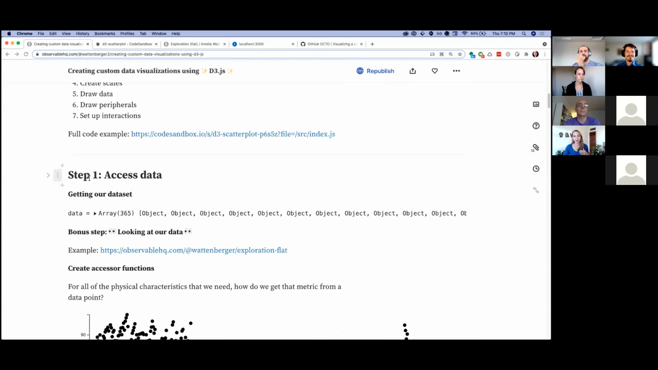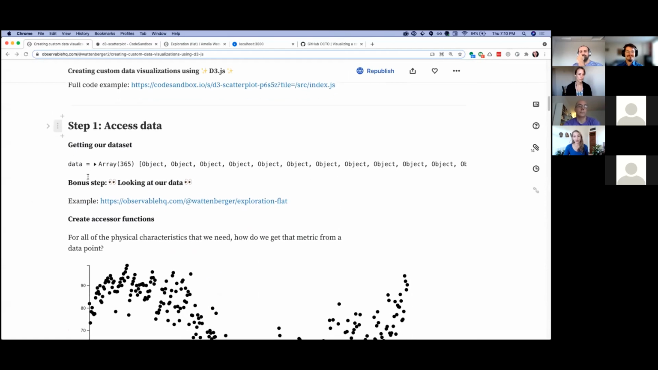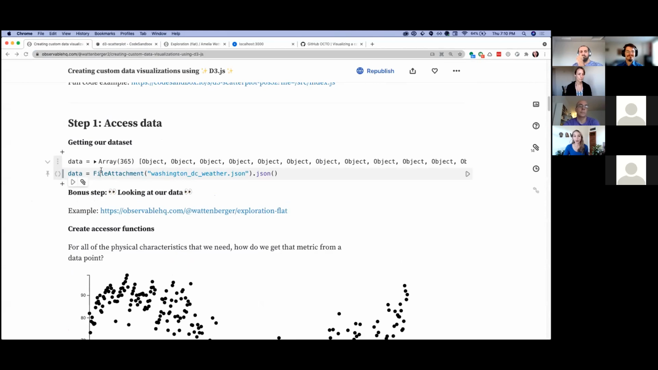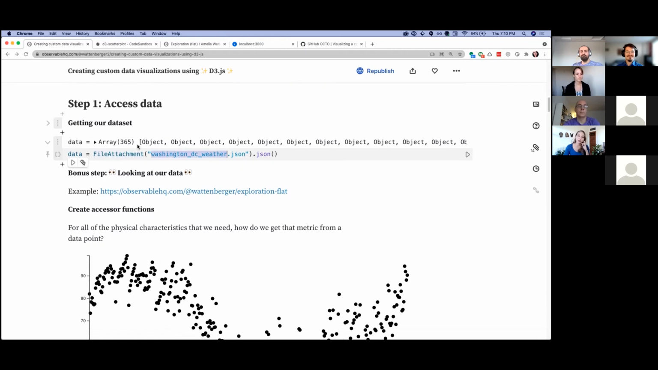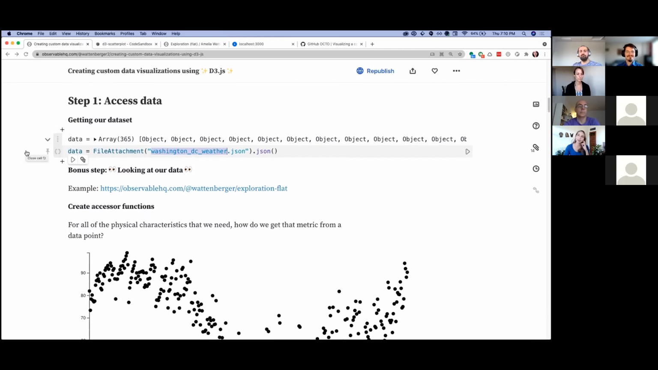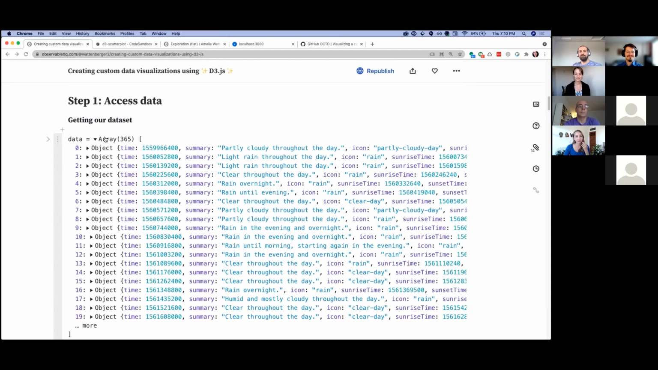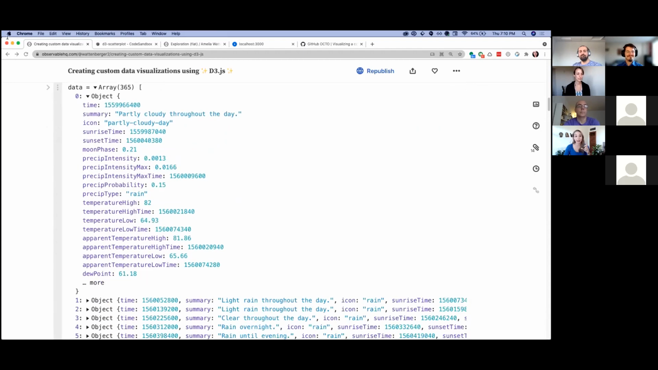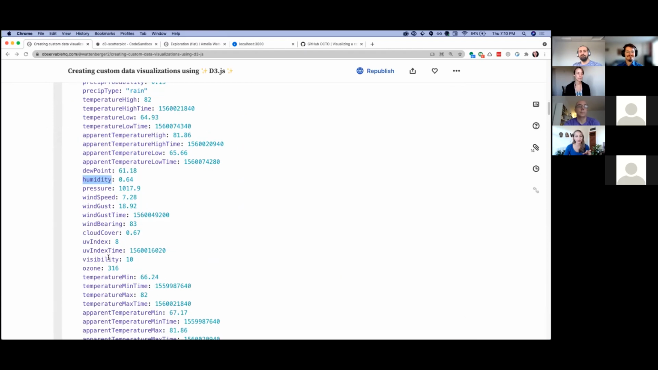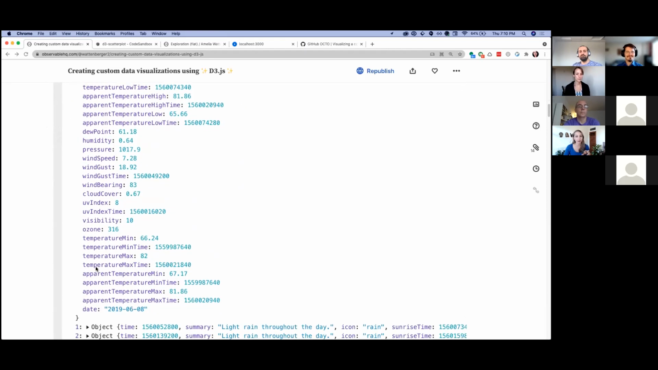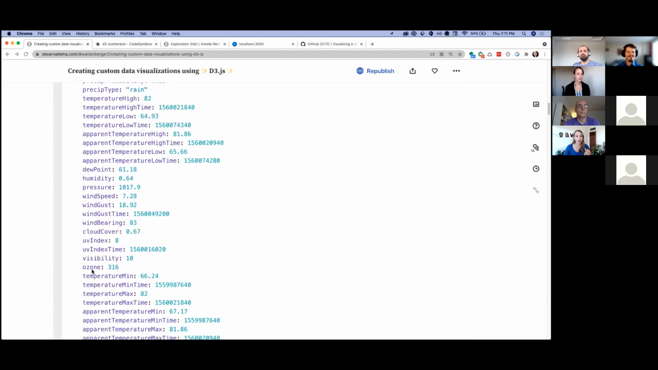So the final code is here, with some comments interspersed. All right, so the first step is grabbing your data. And here I'm doing a file attachment. Like you saw earlier, we're looking at the DC weather, mid 2019 to mid 2020, just because I had it lying around. You can see this is an array of objects. Each object is one day, and it has a lot of metrics for each day. This is why I like to use this data set, there's a lot of data here.